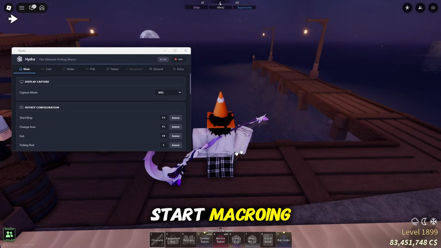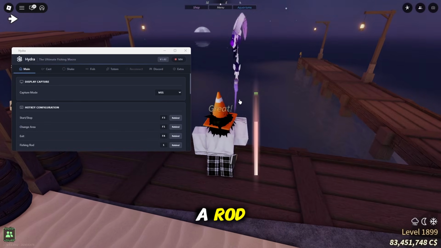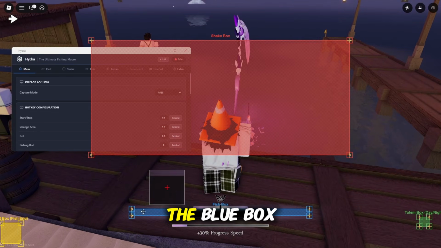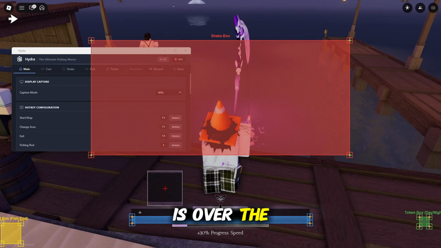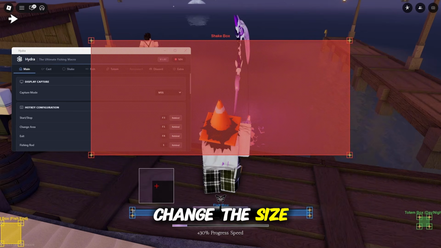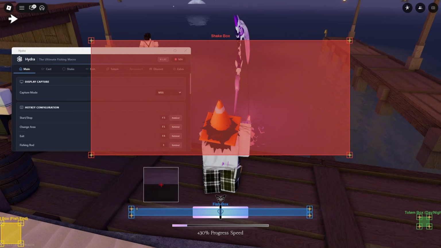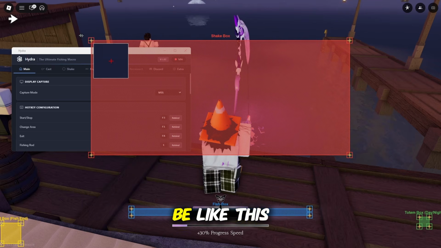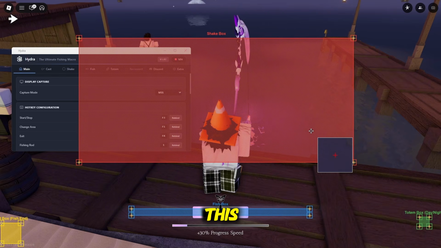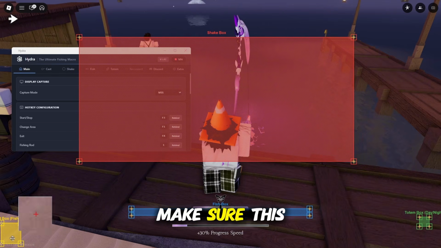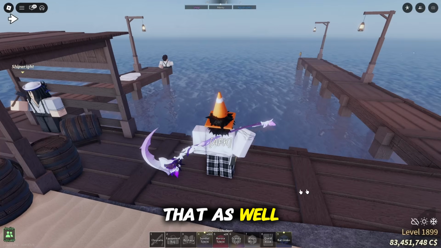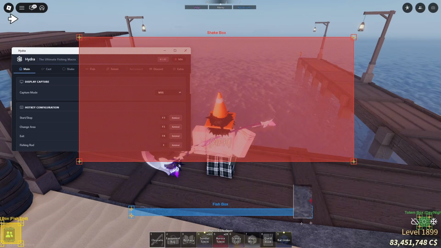Now, before you start macroing, you do want to check the area, so just cast a rod, get into here, and press F1. As you can see, the blue box is over the fish bar like this. You can move it around and change the size, but just make sure it fits. You want the shake box to be like this. You can keep it default or you can make it bigger, but don't make it too big. Make sure this yellow box is like that, and this green box is like that as well. Yep, just like that.